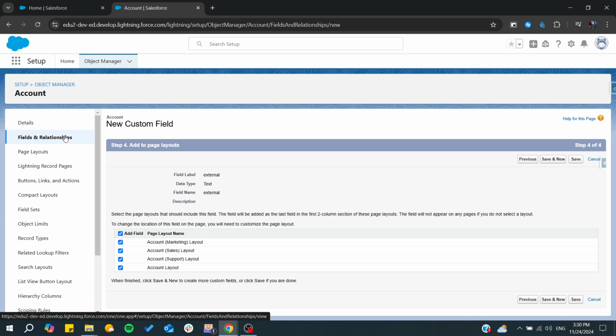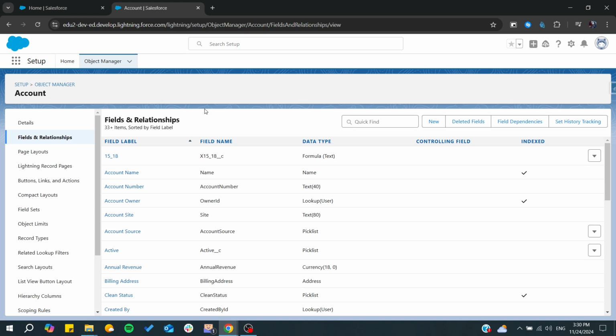So basically from now you will be able to start importing data using this new external ID for importations, and you can do it by using a data loader, for example.